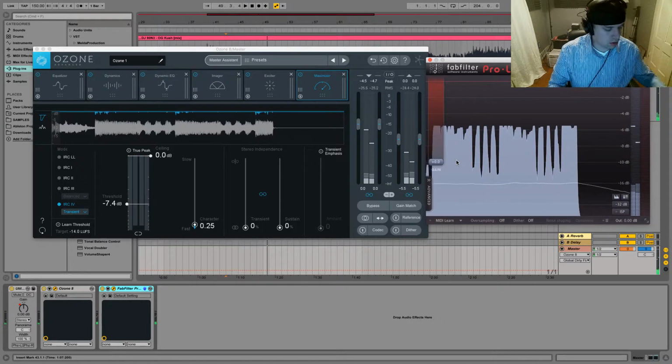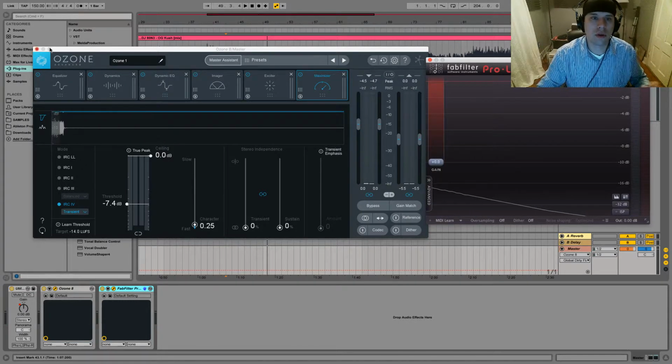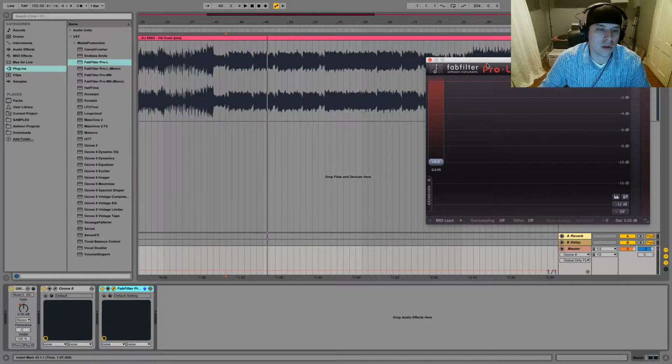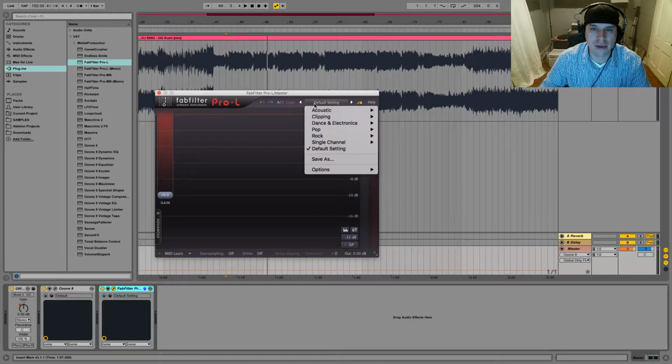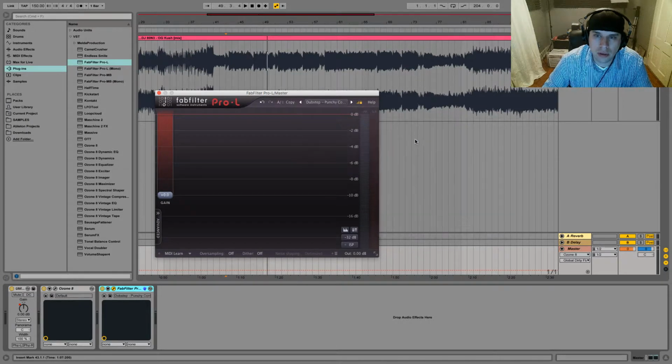All right, so then after that, what we would do is we're done with Ozone. So we're going to close that out, but still have it run. And now the rest of the work is going to be in FabFilter. So FabFilter Pro-L, I'm going to be using the dance preset for the dubstep.